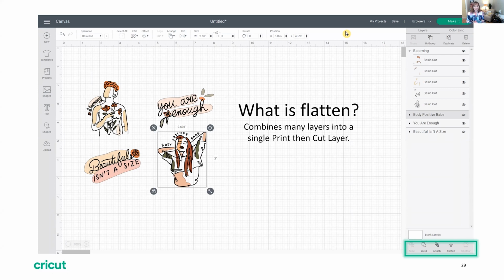Now, the last and final action icon on your layers panel is flatten. And this is a great tool to use, especially if you're making stickers or you want to print something out and then cut it. So what flatten does, it combines many layers into a single print then cut layer. So this image here on the left, I have it open in my layers panel here, and each color is an individual cut piece. So you would cut it out of vinyl or iron on and then marry it all back together on your shirt or your notebook or whatever you're making. But instead, what if you wanted to print this out and turn it into a sticker?